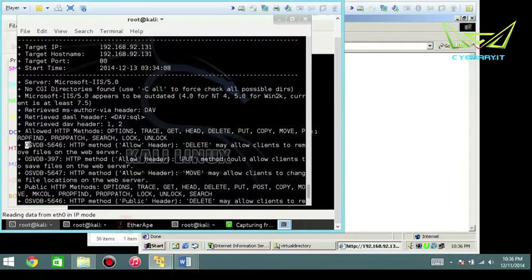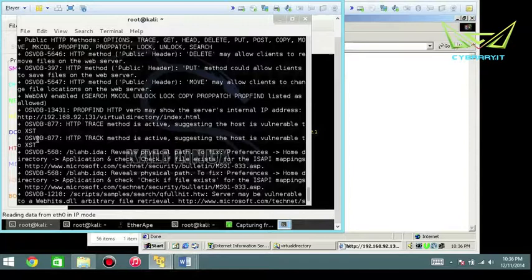It found open source vulnerability database 5646: HTTP method allow header delete may allow clients to remove files on the web server. Okay. And you can basically go through these one at a time. So head, delete, put, move. Okay. And I would go through these one by one, especially anything that has a vulnerability database reference. And it doesn't matter if it's an open source vulnerability database or if it's what I would consider more the conventional common vulnerabilities and exposure CVE references to the vulnerabilities.